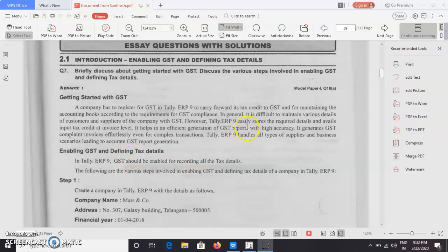Hello guys, today we are going to discuss GST unit number 2. So the first question is introduction, enabling GST and defining tax details.